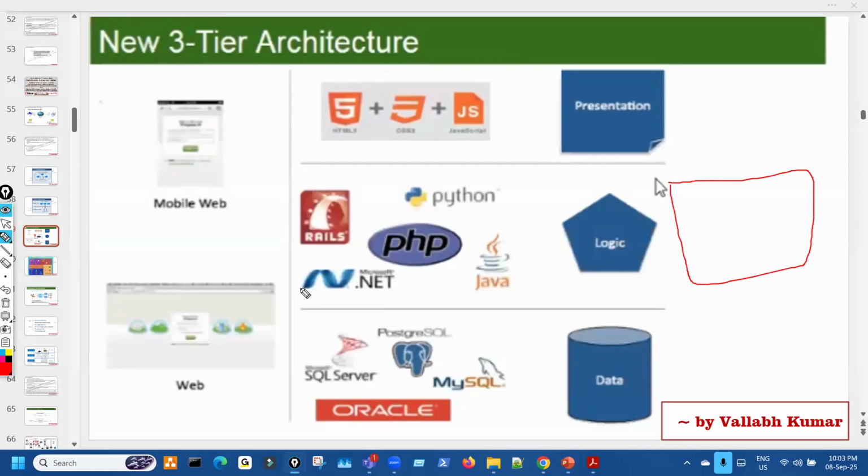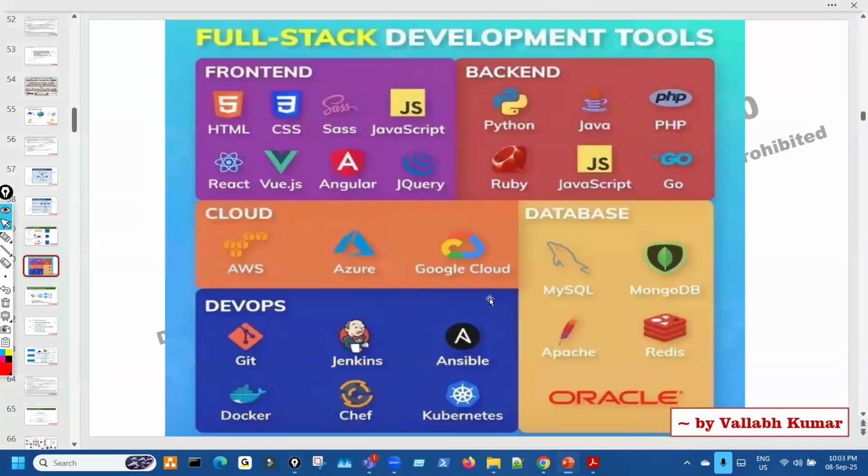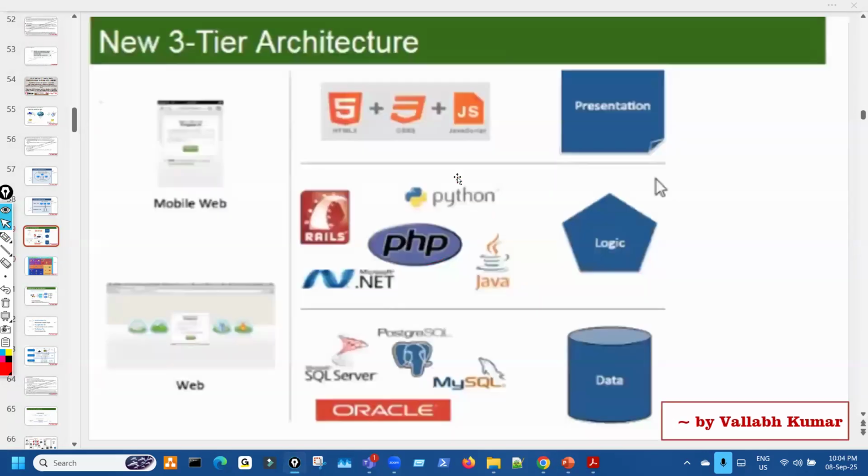So the whole business functionality logic is there in this layer, and it is called the business logic layer. The tools and technologies used to design this layer are Python, Java, PHP, .NET, Golang, and Ruby on Rails. Those who design this layer, this is also called the backend. This is the front end, and this is the backend part.